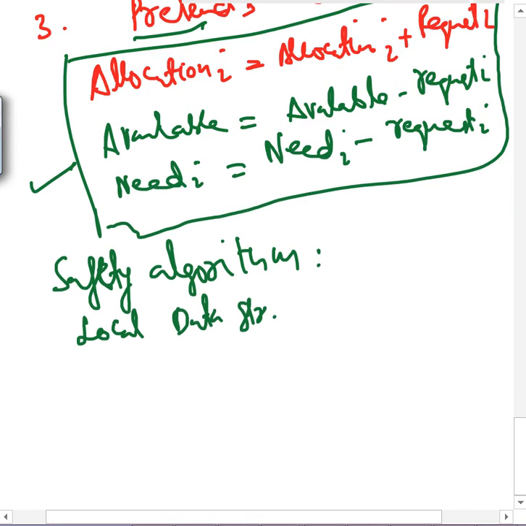Okay, one is called the work. It's again a vector. It will be the same size as whatever the available is. That means available was how many processes we have. We have m processes, so its size will be 1 to m.